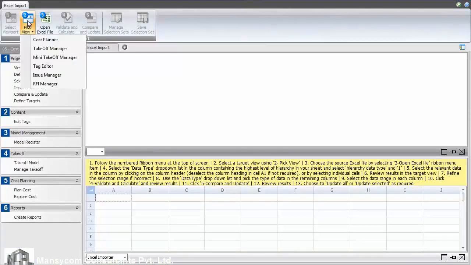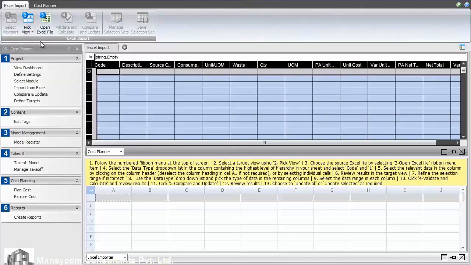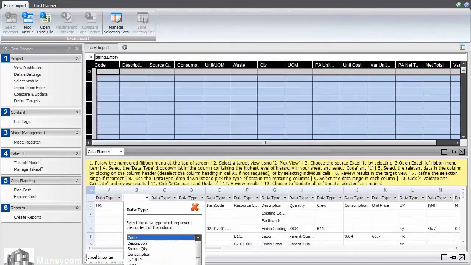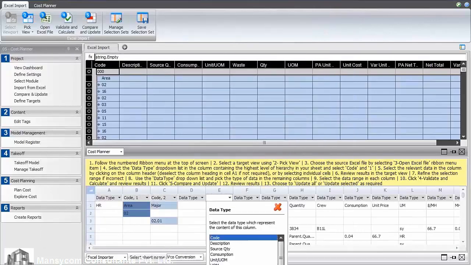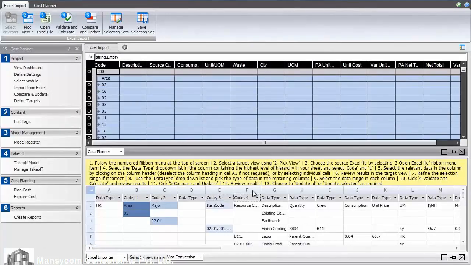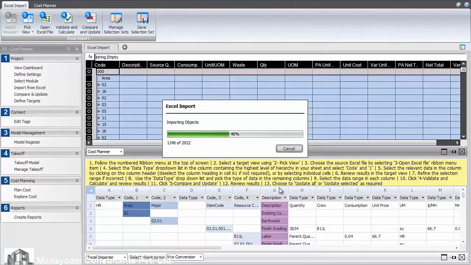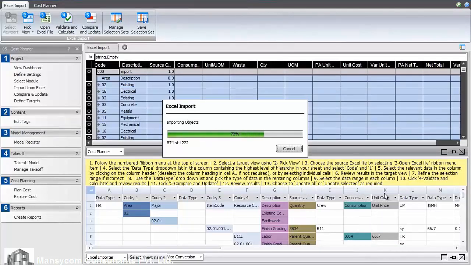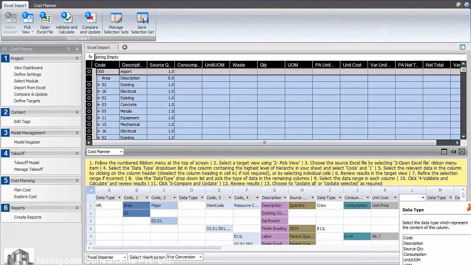Inside of Vico Office, we select the view that we would like to import the data into. We select the file, and then we map the column headers, and selecting each header will import the required cells automatically. We've helped many companies transition without any risk from products like Timberline and MC² into this next generation estimating platform of Vico Office using Cost Planner.